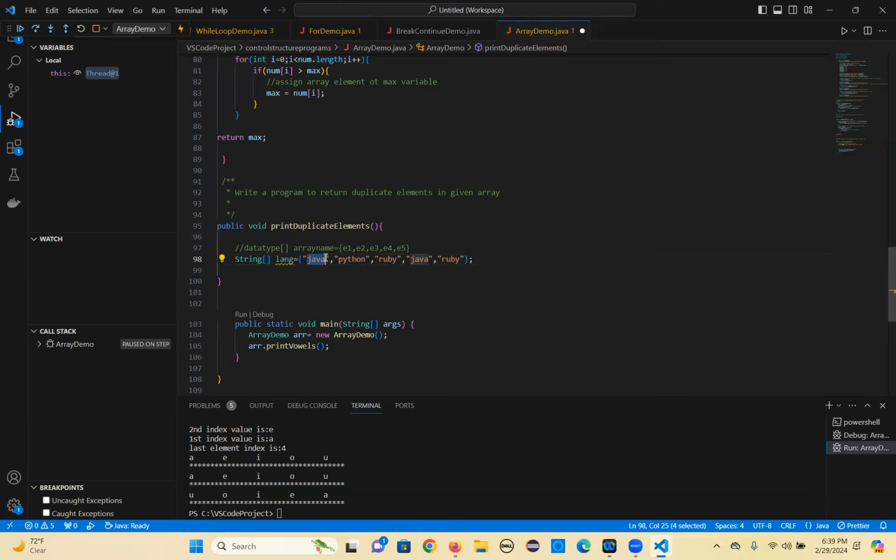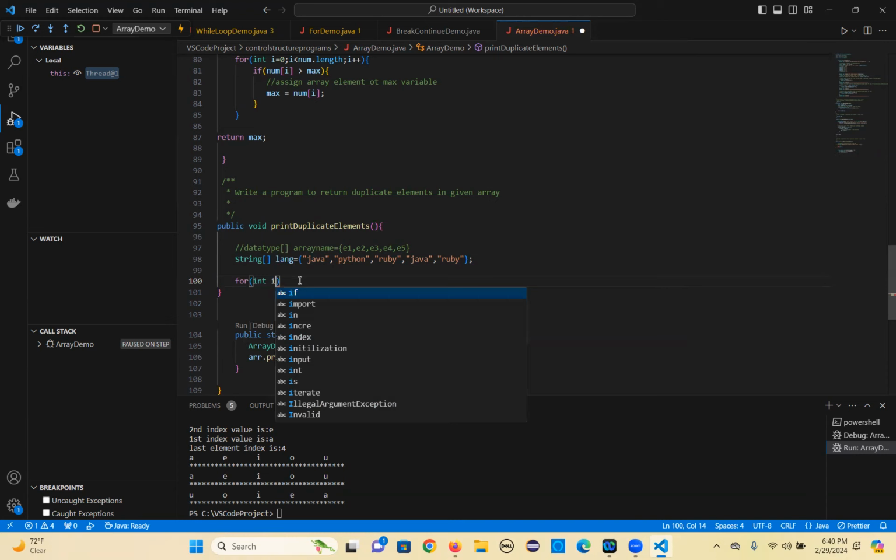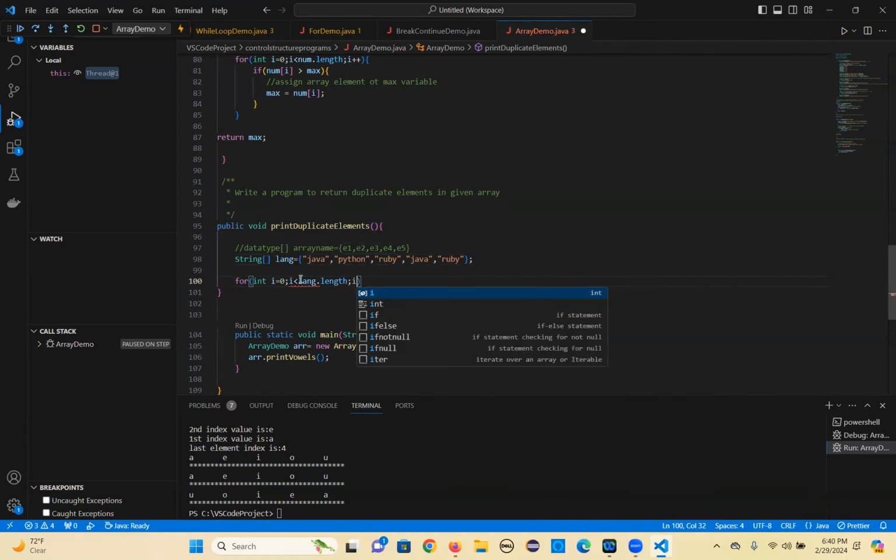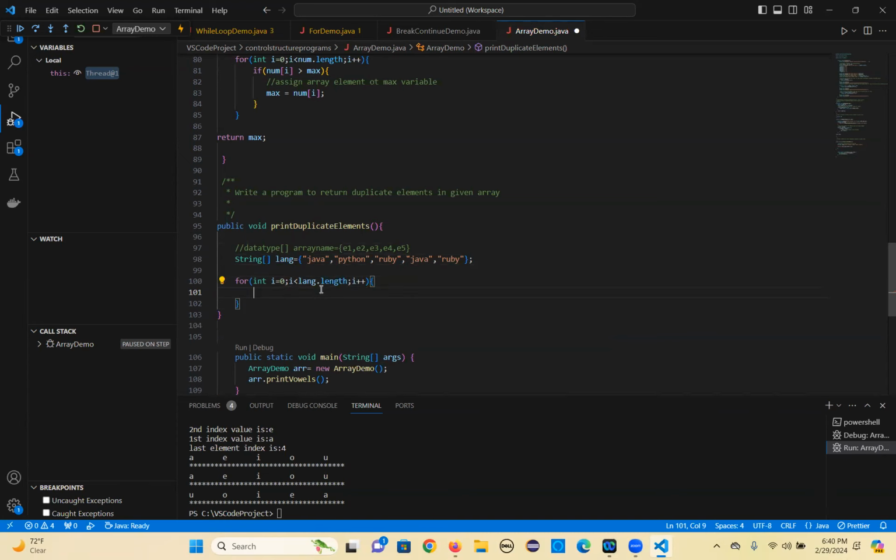So to do this, you need two for loops. One for loop is for checking this one, and an inner for loop to iterate over all the other elements. So you need two for loops for this brute force method. So for int i equal to 0, i less than array.length, which is lang.length. See, I'm not hard coding at all, i++. Just simple formulas, whatever the length. Tomorrow, if I increase the size, it will automatically calculate. You don't need to change anything. That's what formulas give you: the most robust code.